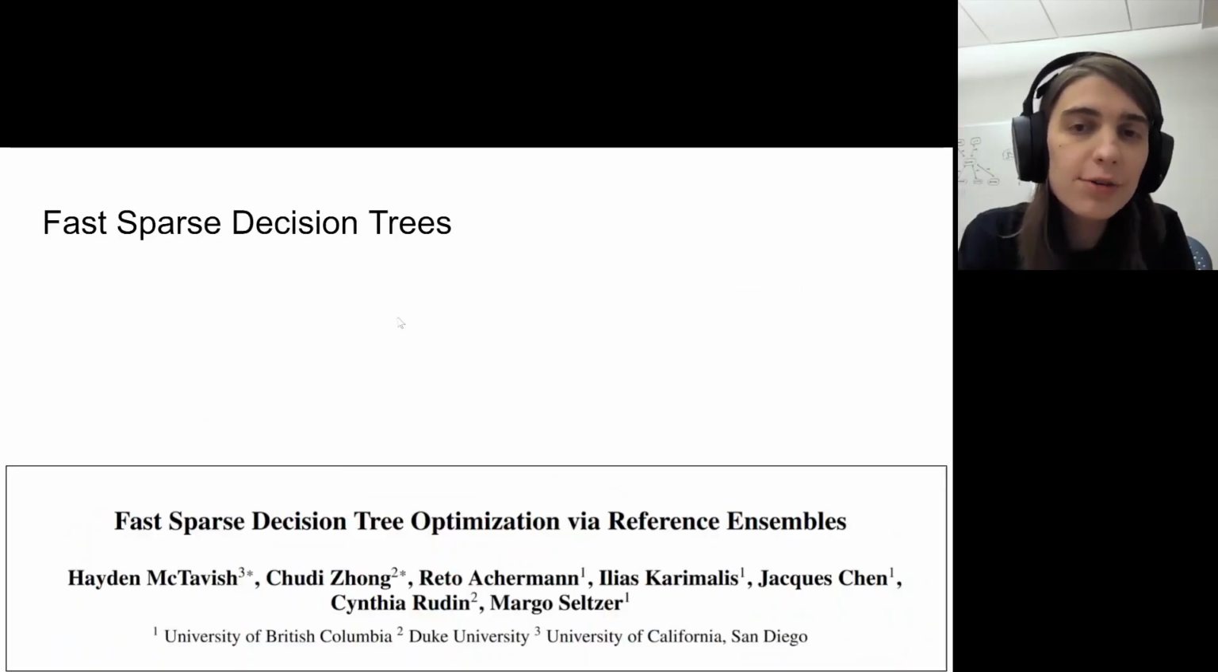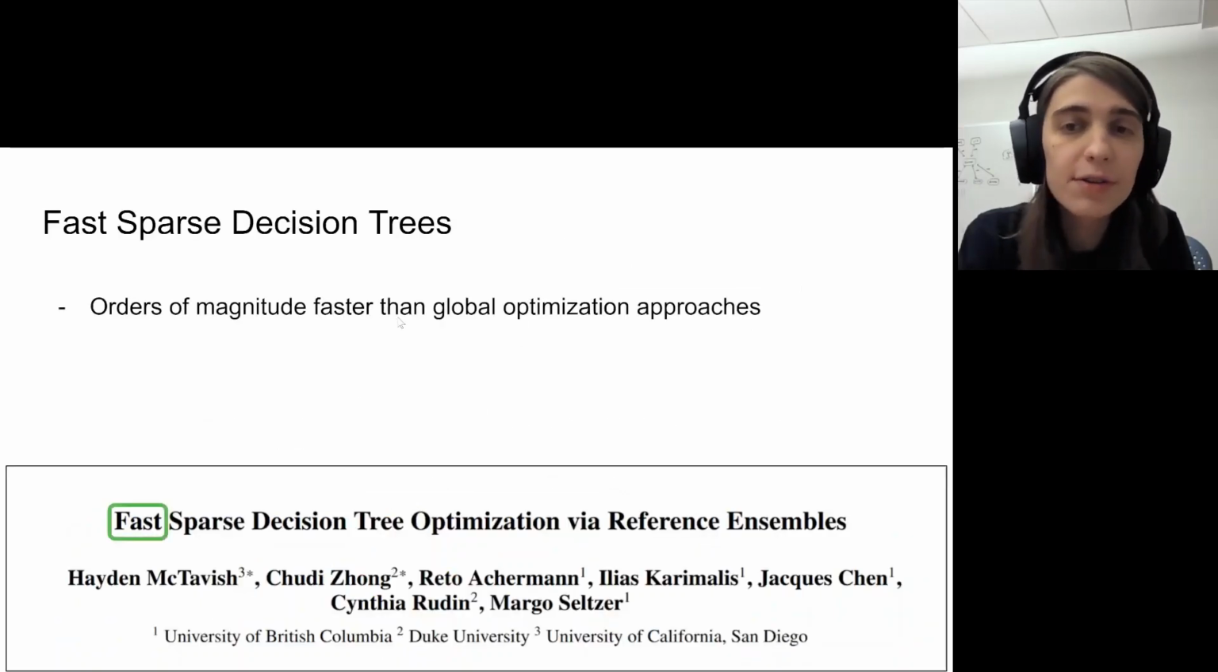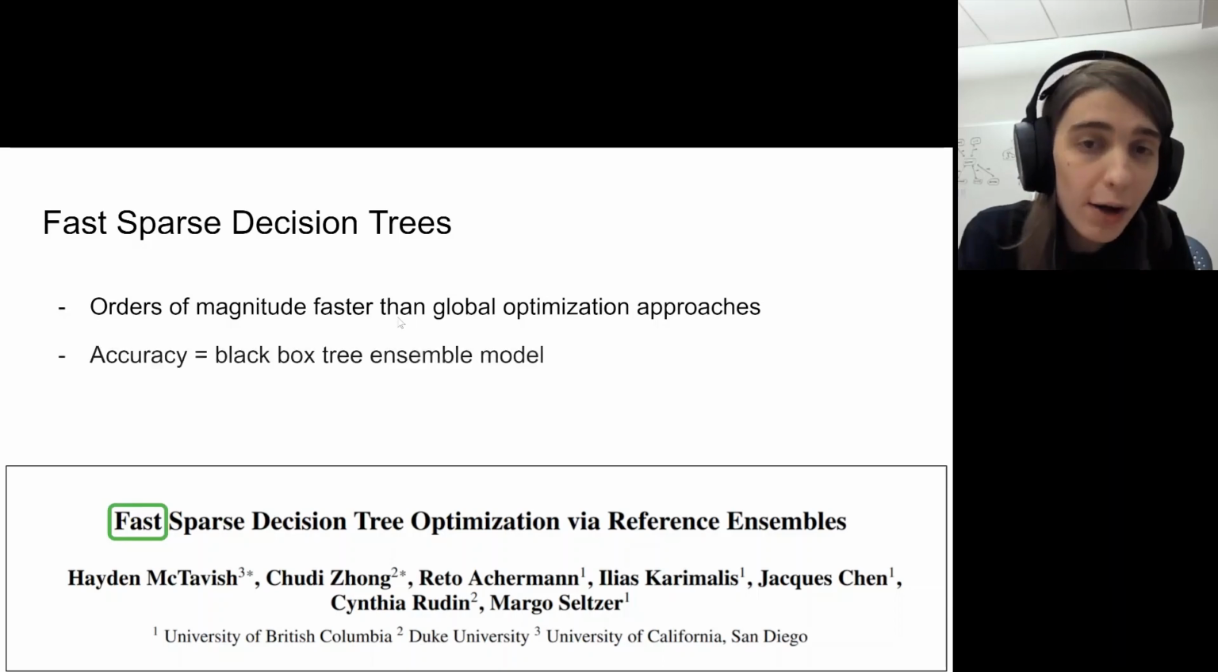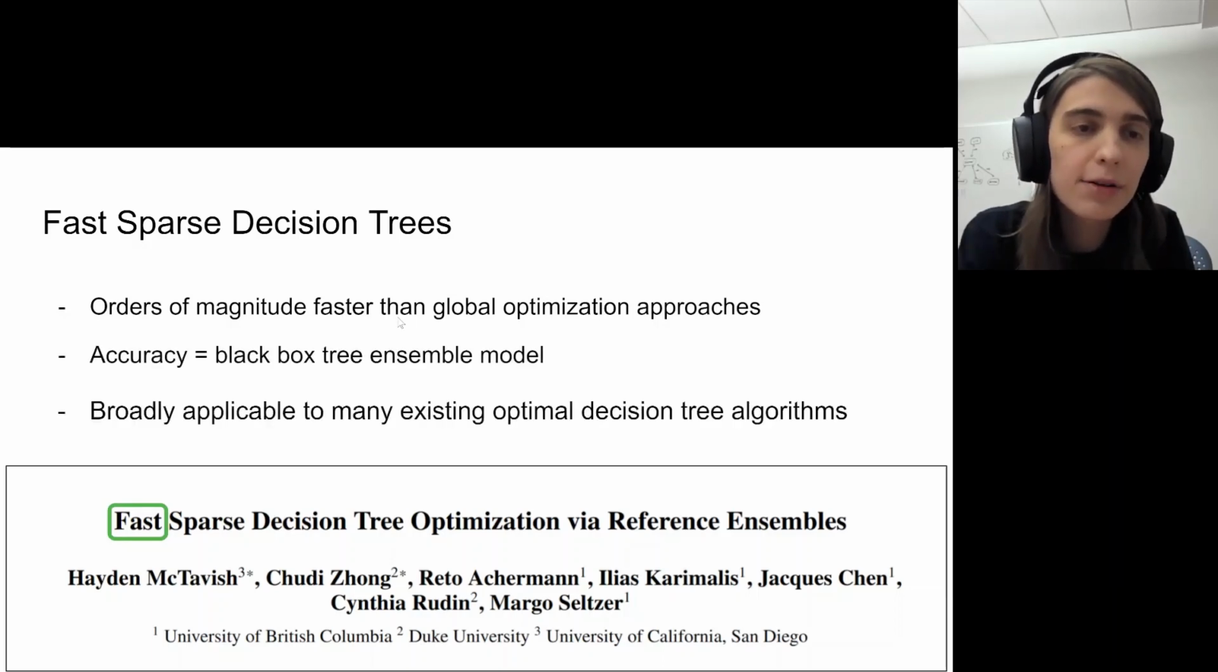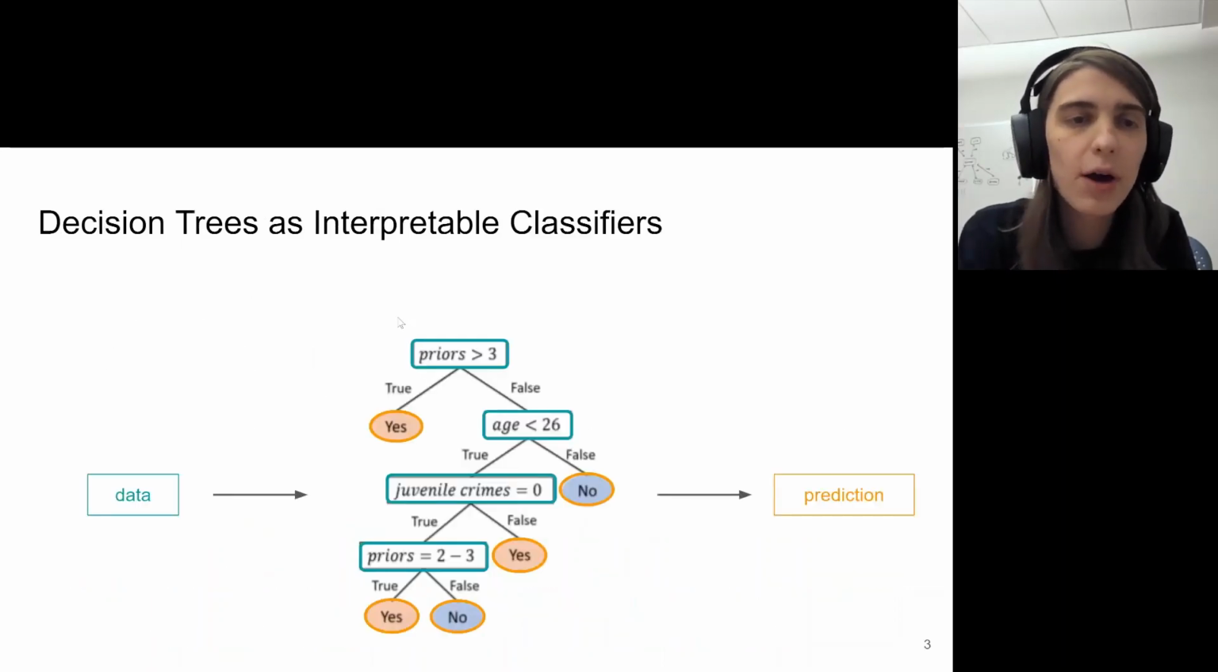Our work's key contribution is in improving the runtime of decision tree optimization, which we do while retaining accuracy comparable to black box tree ensembles. Before I tell you how we optimize our trees, though, let me start by giving some context for why we're interested in optimizing decision trees in the first place.